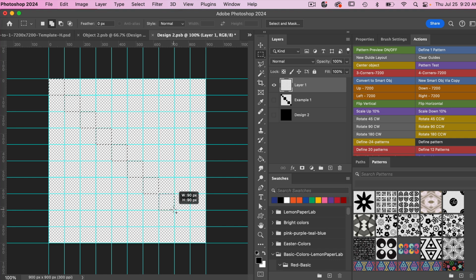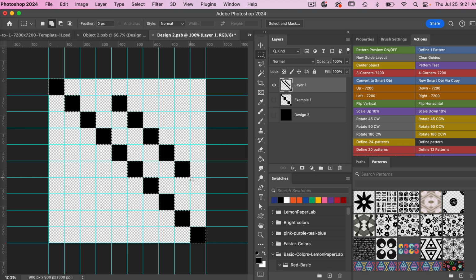So we'll just go along this diagonal line. And then you don't have to just stay along the diagonal. You can add in additional areas as well if you want to. So let's just see how that looks. Option Delete for Mac, Alt Backspace for PC to fill that area in. We'll go ahead and deselect those pixels, Command or Control D to deselect. And then we need to save this smart object, Command or Control S to save it.